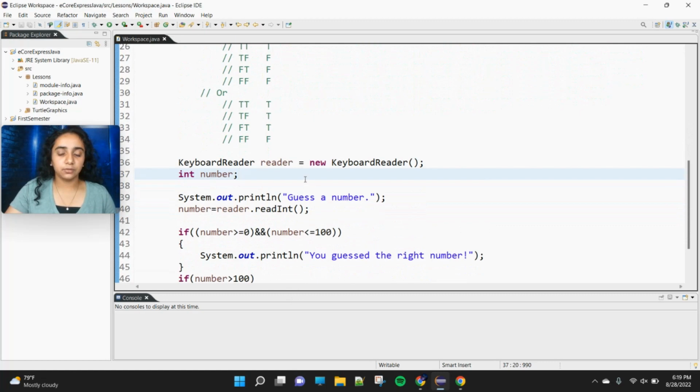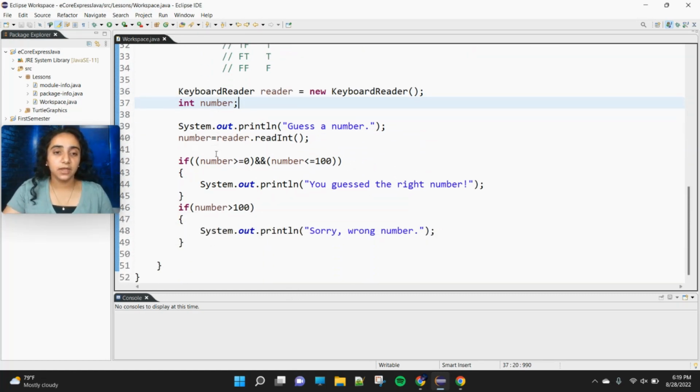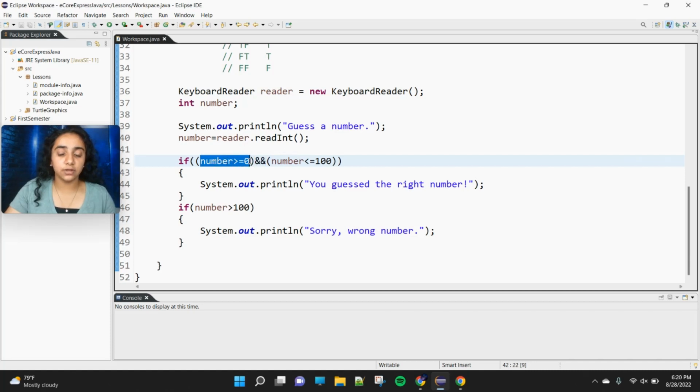So here's an example. You can see keyboard reader, meaning we're getting user input, we're declaring the int number, and we're printing guess a number, and then whatever the user enters will be stored in the integer variable number. If the number is greater than or equal to 0 and the number is less than or equal to 100, we're just going to print you guess the right number. So we created this really big range. We use an if statement and we use the and operator, meaning both of these statements on the left and right have to be true. These are the two if statements. That's the first if statement. This is the second if statement.